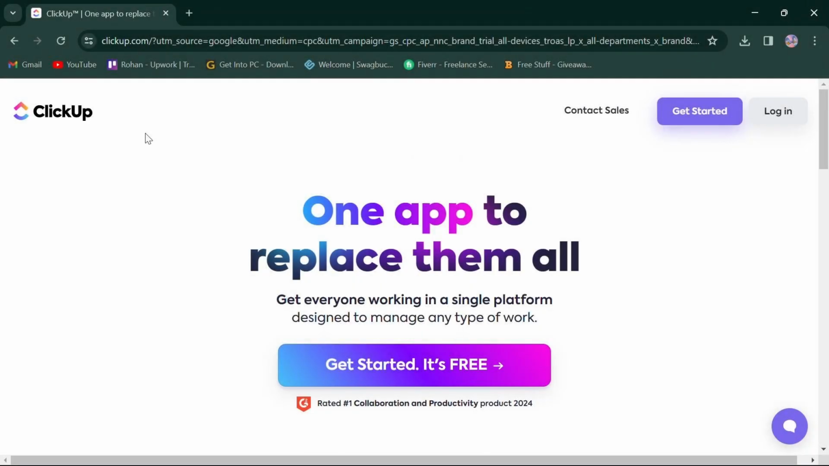Hello everyone. Today we're diving into a comparison between ClickUp and Slenke, two popular platforms for project management in 2024.